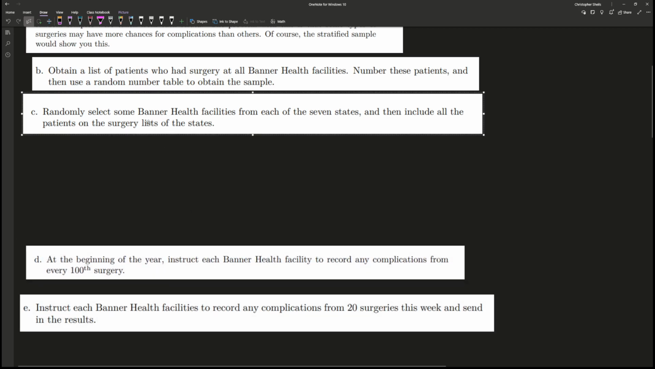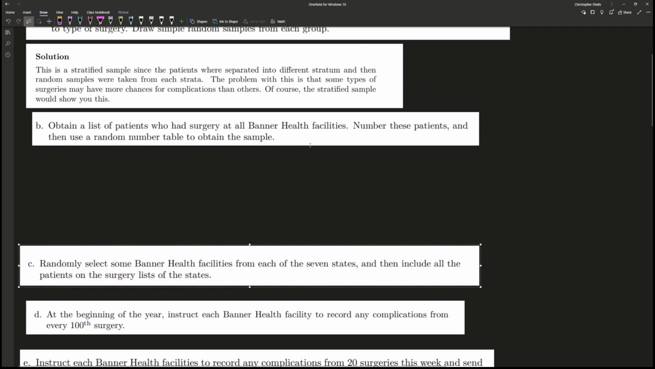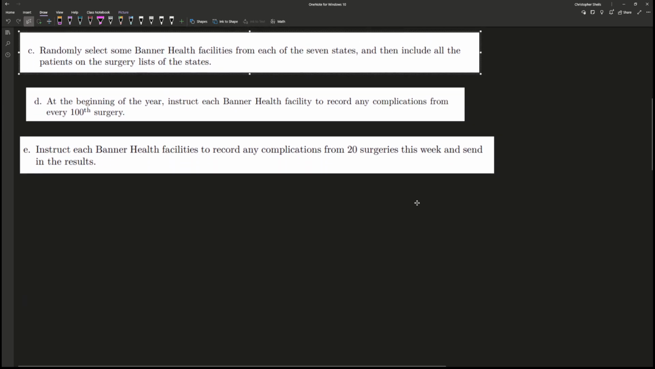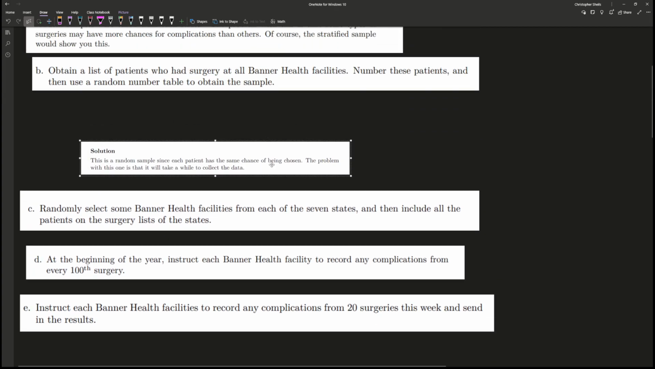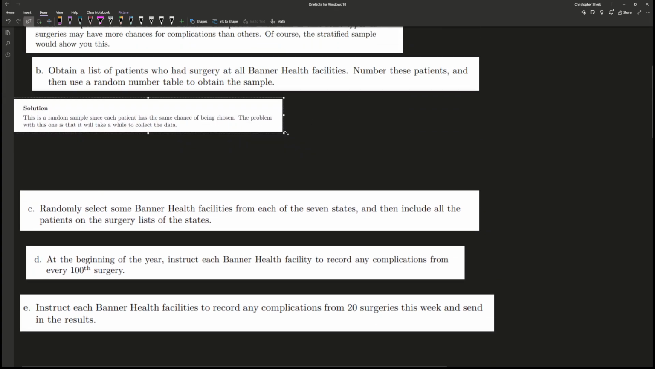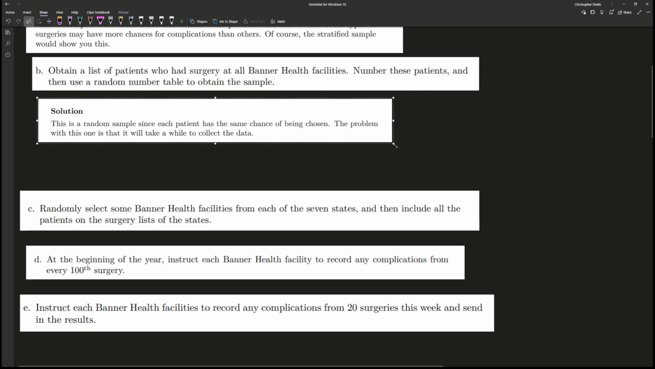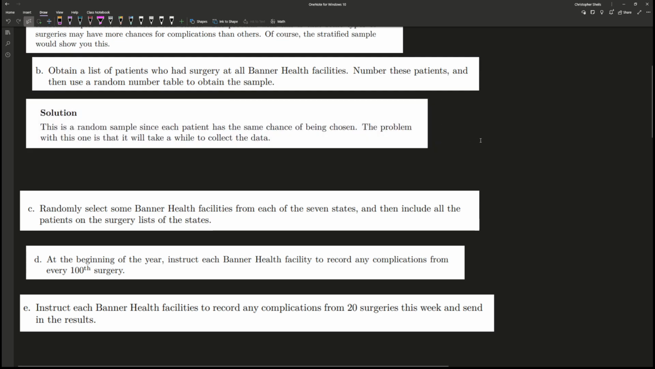For B, obtain a list of patients who had surgery at all Banner Health facilities. Number these patients, and then use a random number table to obtain the sample. This is a simple random sample, because in this case, each patient has the same chance of being chosen. The problem with this is that it takes a while to collect this type of data.